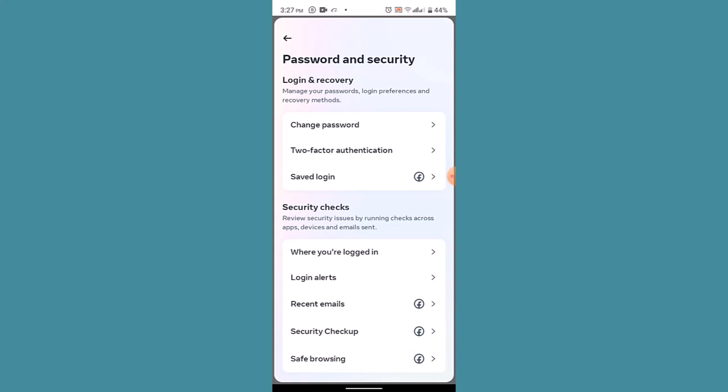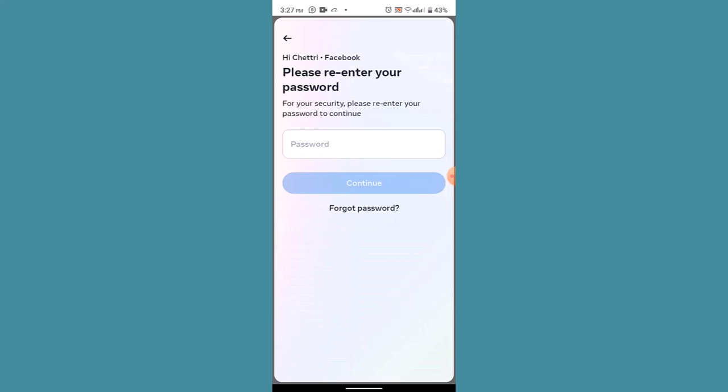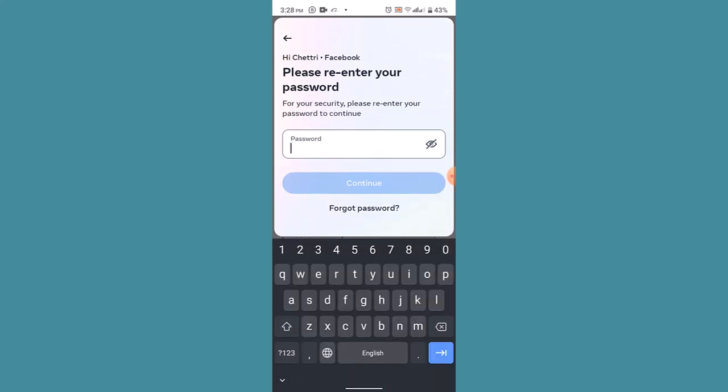Right over here you can see there is two-factor authentication. Click on it. Now select the account and you'll be asked to type in the password for the confirmation of your identification. So type in the password. After that you'll be directed to the two-factor authentication where you can see how you've actually set. So you need to remove either one of it, such as maybe your phone number, maybe your email address.